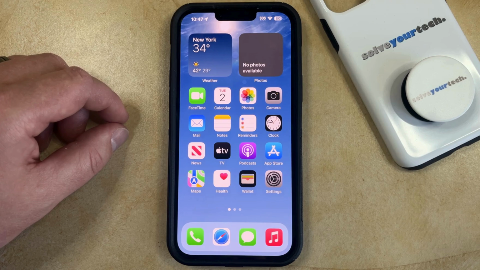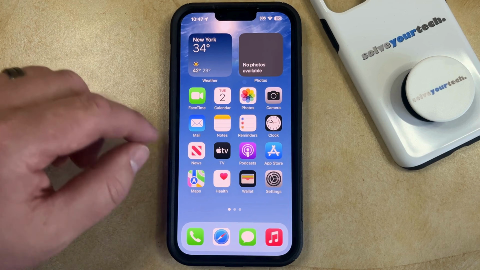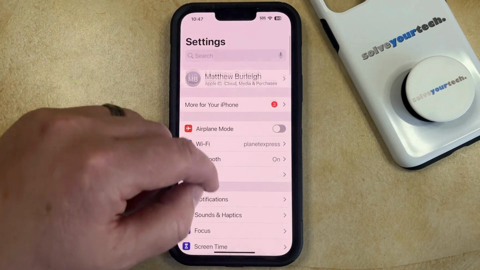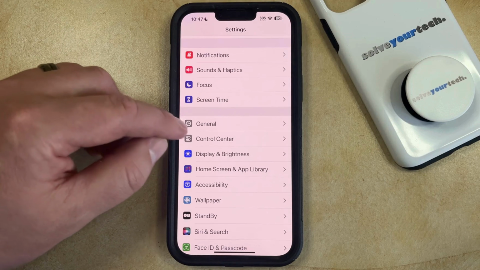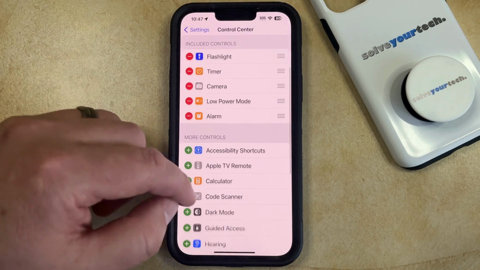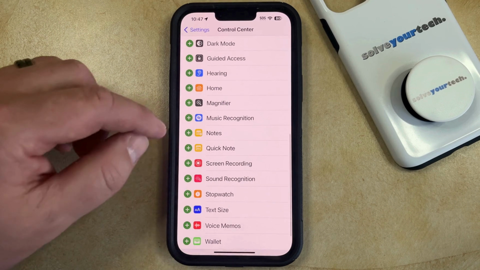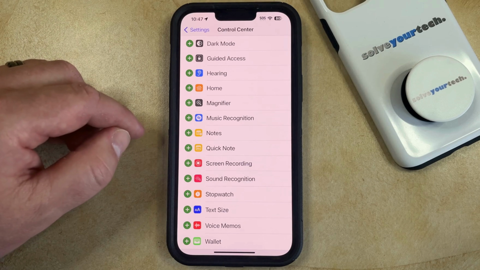If you're trying to figure out how to screen record on iPhone, then the first thing that you need to do is add a button to the control center. You can do this by opening the Settings app. You can then scroll down and select the Control Center option, and then you can scroll down through the More Controls section until you find the screen recording option listed there.